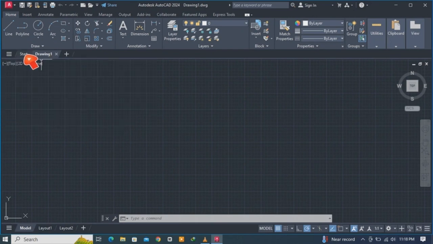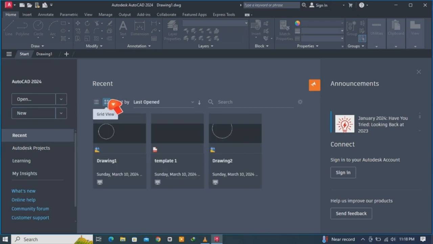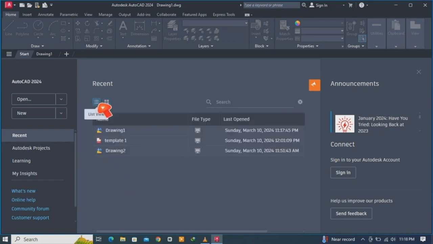The other thing is that this Recent is the second column. It shows you recently opened or saved files. It will list these files in two views. The first one is list view and the second one is grid view. If you click grid view, it will display the saved files like this. And if it is list view, it will list them horizontally like this.